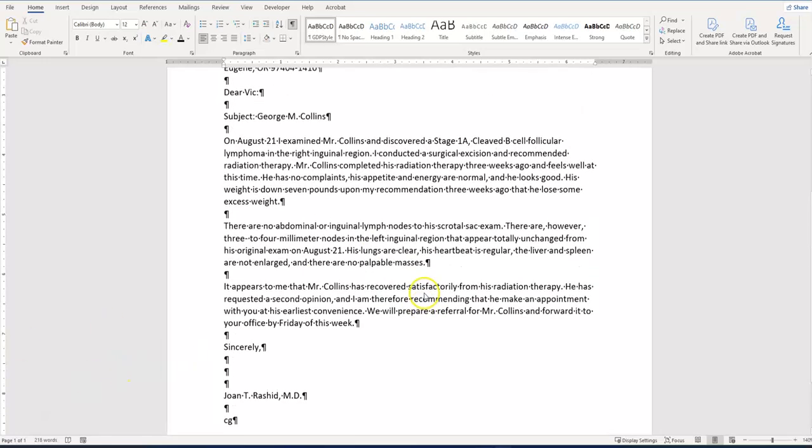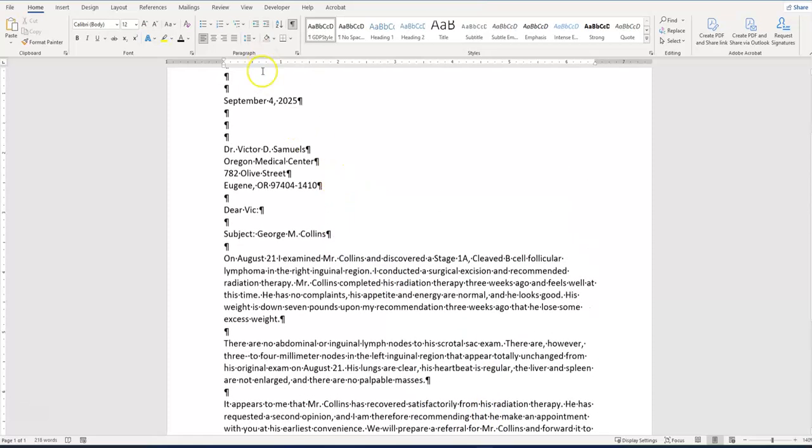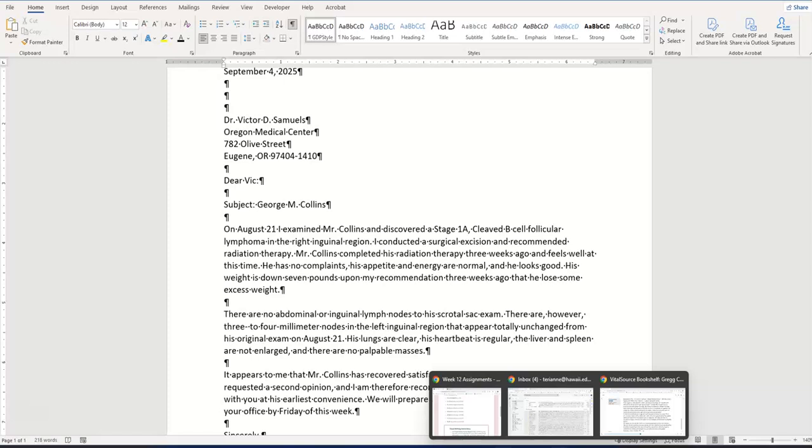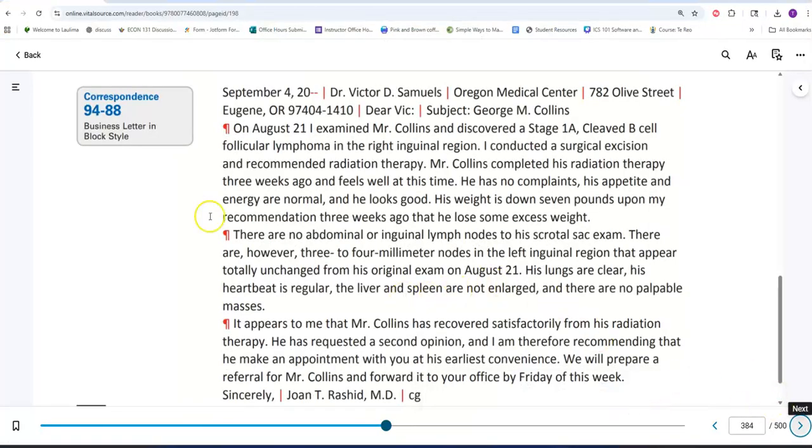And so again, this was pretty straightforward. It's just a plain business letter in block style. Just watch out for little formatting errors and spelling errors that you might run into. Now let's take a look at lesson 95.